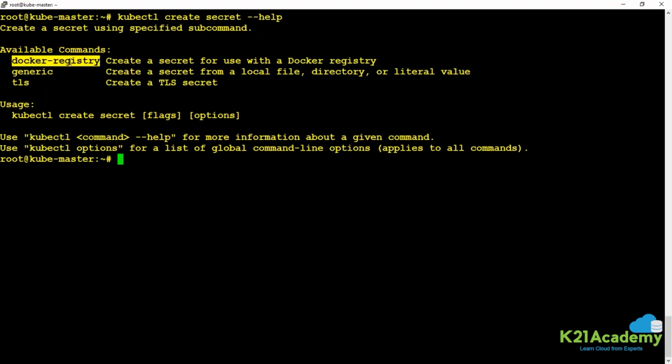There's a secret type called Docker registry. So you can create or store your Docker config credentials. When you want to pull an image from a private repository, you can specify these credentials using a keyword called imagePullSecret. You specify the secret name, and the kubelet will be passed that information and make use of it to pull the image from your private repository. How do we do that?